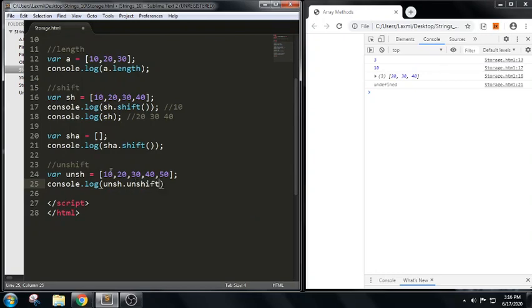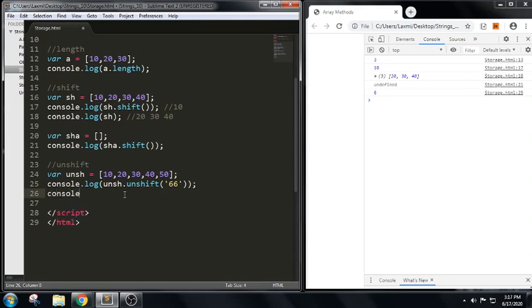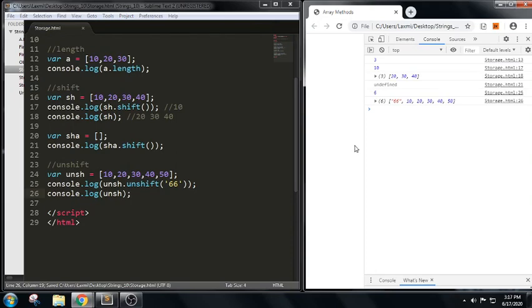as we know, unshift will add the element at the beginning of an array. For example, I am writing 66 now. Let us see how it goes. We got the length of this array, but if I want to make sure how it has been inserted, I write console.log unshift, that is the array name here, and we got the whole list of array elements.